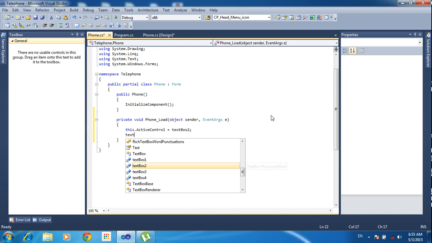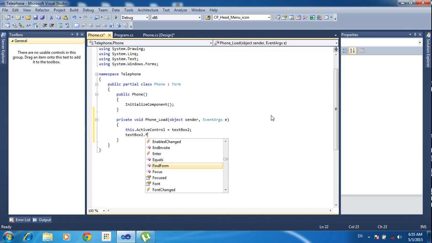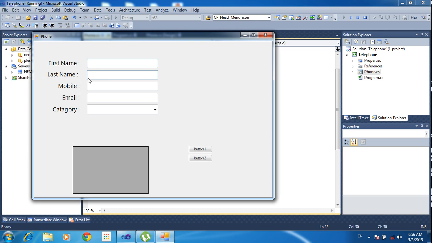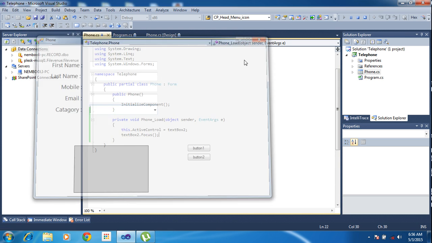Text box 2 dot focus. Text box 2 dot focus. Now I'm trying to run the project here. Now you have to see the cursor focusing in text box 2 here. So now you press the tab, it will work perfectly, it's not a problem. But by default you can change it in runtime also using this code.